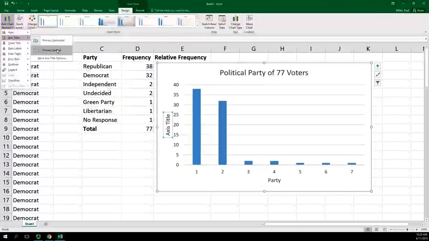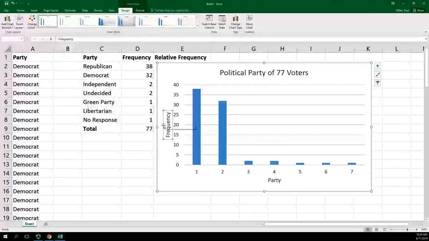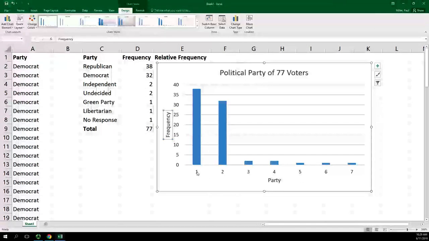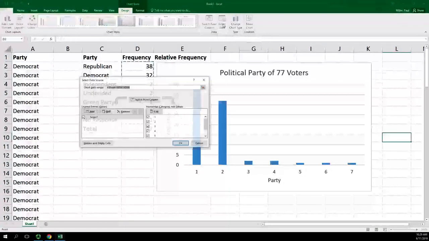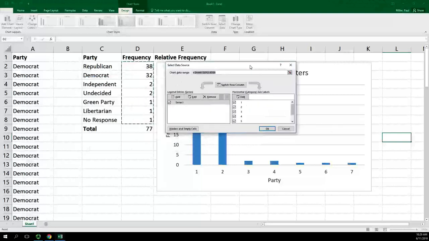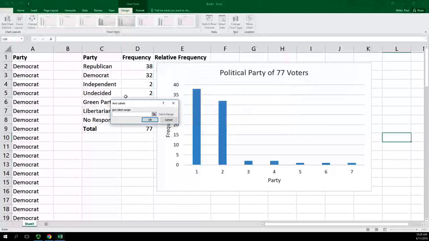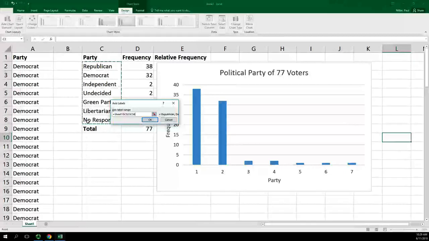Another axis title for the vertical axis. This will be frequency. Just type it, enter, sends it down. And then notice how these parties aren't written because I didn't select them. So to do that, I click select data and edit the horizontal labels. So that vertical bars is what series 1 represents. Horizontal labels, edit, and highlight those parties.